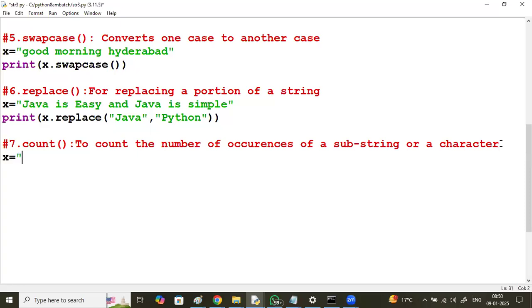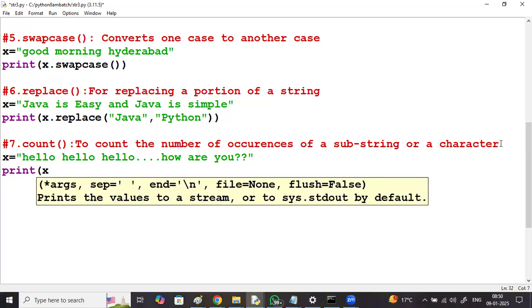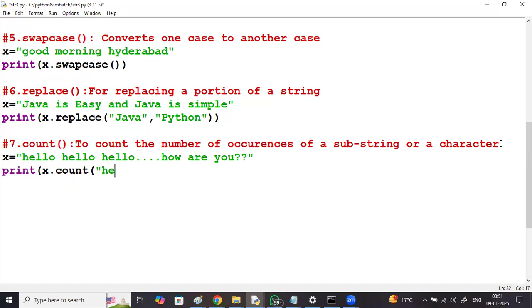For example, take a general string of hello, hello, hello, right? This is a string. Print, I want the count. X is the string. In that, I want the count of the word hello. How many times hello? 3 times, right? The count is 3 for this.